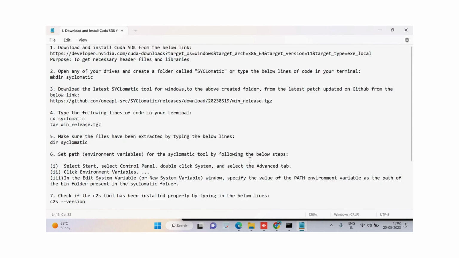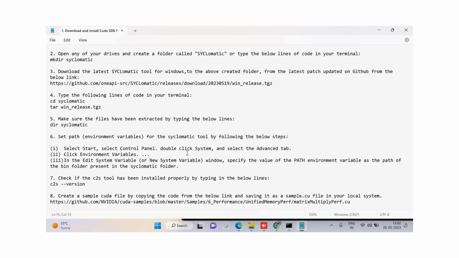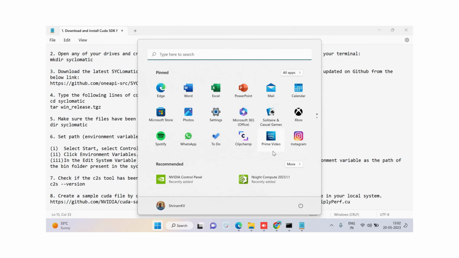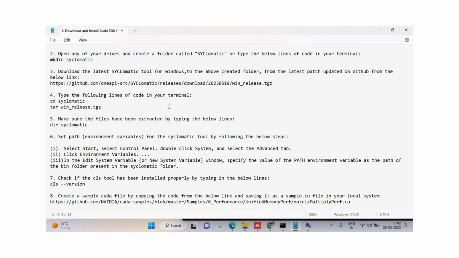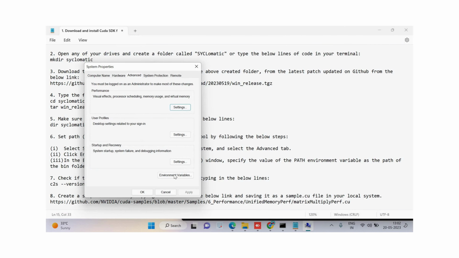Now what's the next step? The next step is pretty important too. You need to set the path. For the SYCLomatic tool we need to set it up, and it's very easy. Just type environment variables in the env in the start, and you will be able to get the first link, which is nothing but edit the environment variables. There you can go in and you can set the path clearly. I will show you how exactly it has to be done as well.